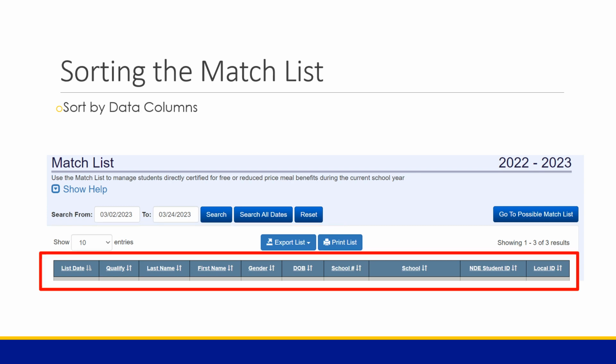The data columns inside the red box on the screenshot below identify the various ways that data in the match list can be sorted or filtered. Information can be organized according to list date, from newest to oldest or oldest to newest. They can be grouped by qualifying program like SNAP or Medicaid free. The information can be alphabetized by first or last name, as well as grouped by gender, male or female.